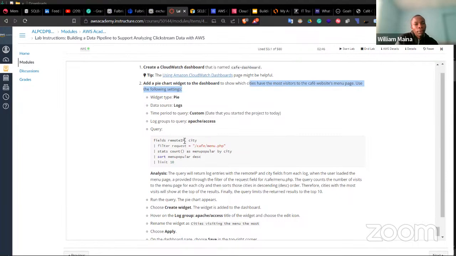It will return the IP and the city. In this, it will query the following script inside this directory structure. Then it will count menu popular by city. Then it will arrange them starting from the numbers with the highest to the lowest, that is descending.